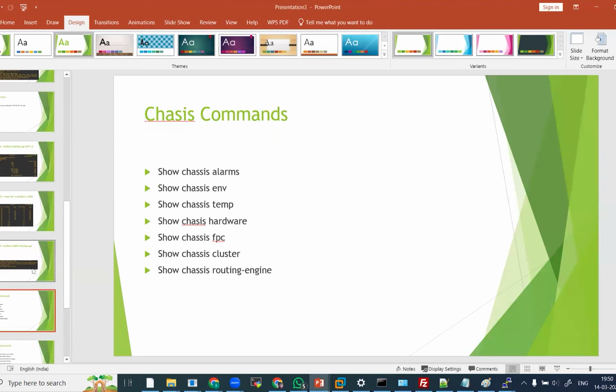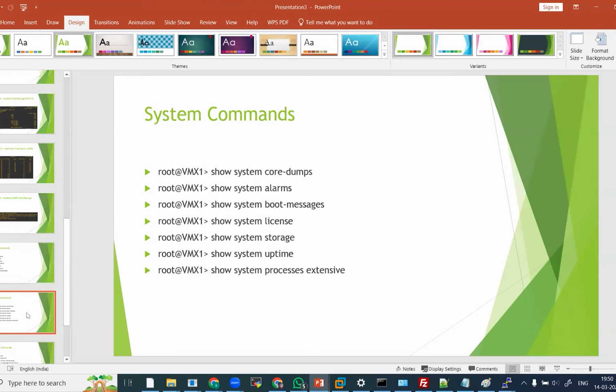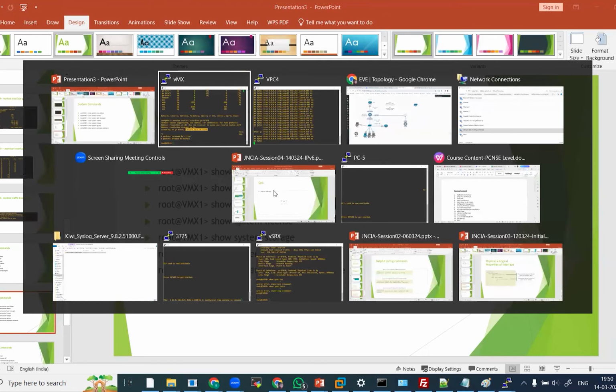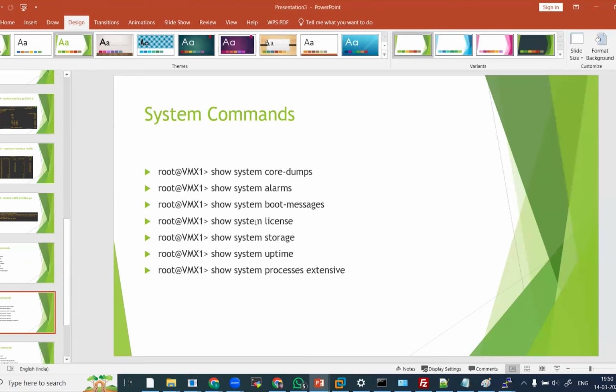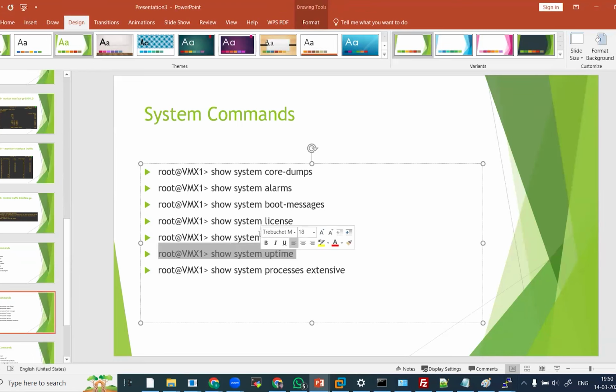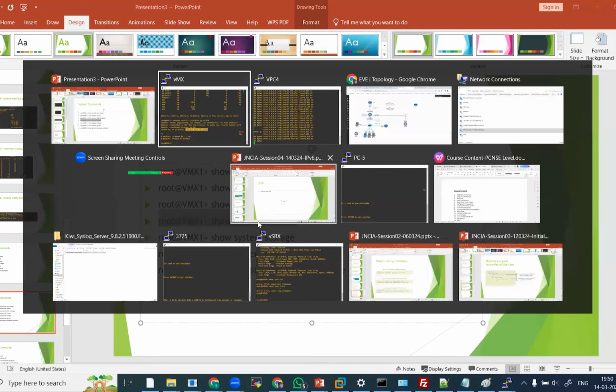Then these chassis commands we have also seen in the past. Show chassis alarm, environment, temperature, hardware, FPC for a particular interface group, cluster, routing engine. Then we have show system commands like show system core-dumps, alarms, right? These commands can be tried on a VMX router, right? Show system uptime, storage. The show system uptime and storage we have seen in the past, right? License also we can see.